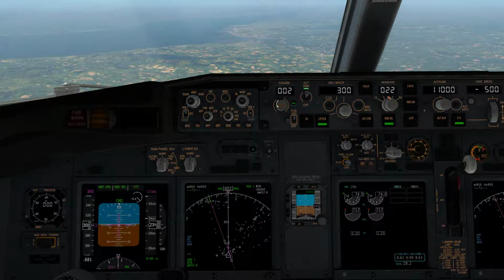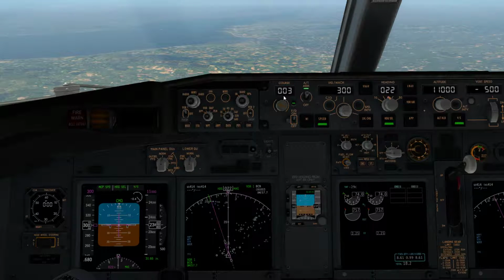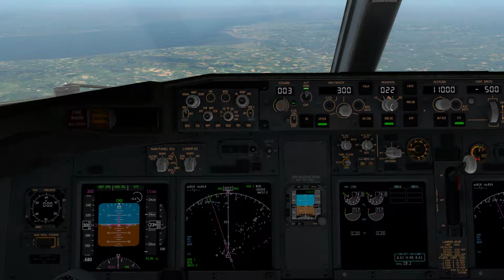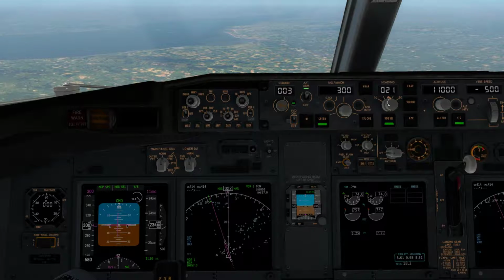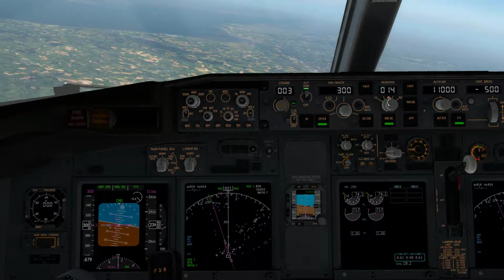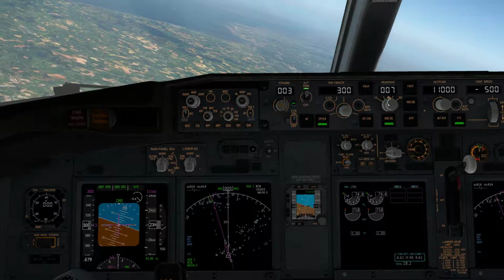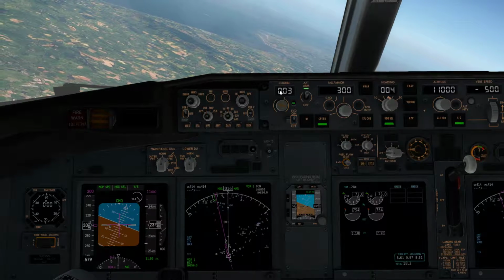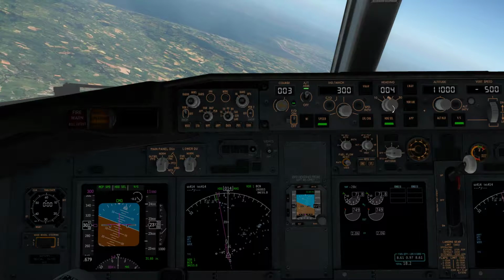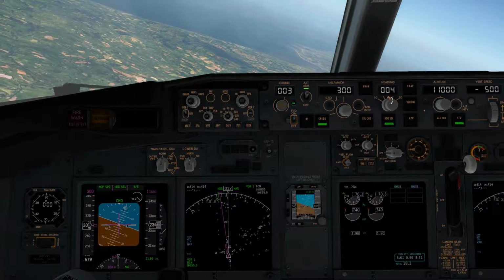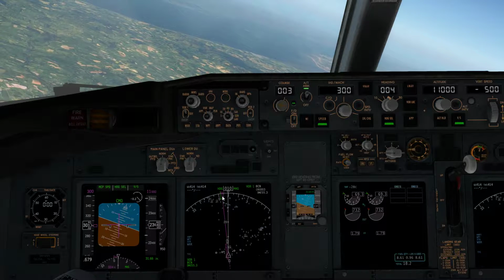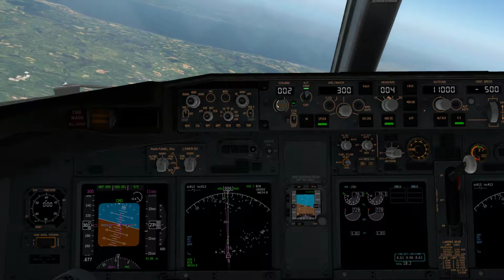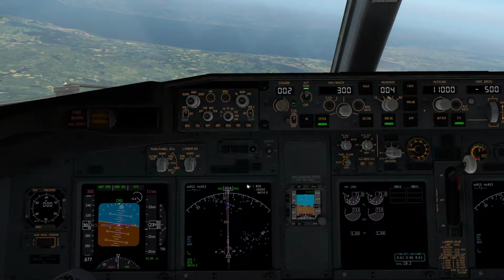So it's telling me it's a course of about 003. So what we're going to do, we'll go to the heading over here, and we're going to change the heading to that bearing. So that's the course we need to fly. So we change our autopilot heading to that course, and there you have it. And that's how you program a VOR into the autopilot.